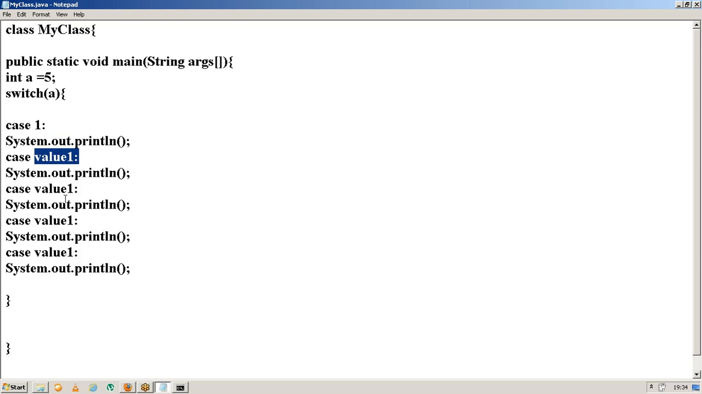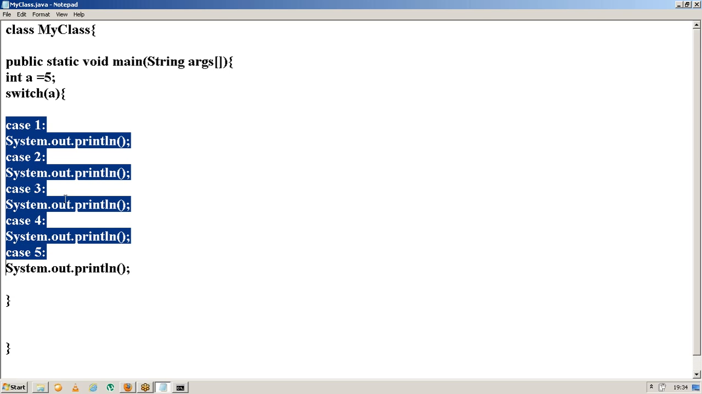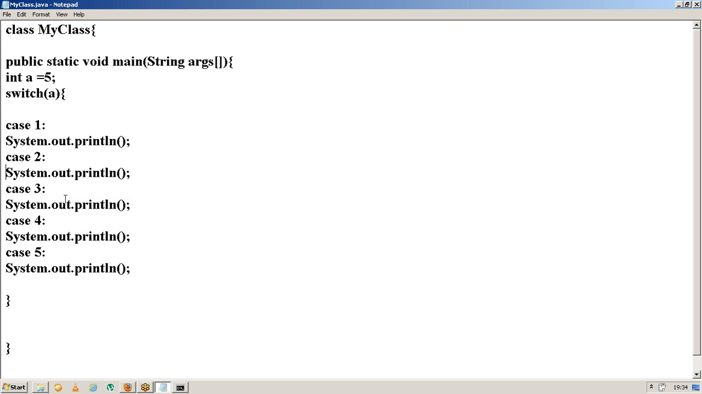Now coming to the values, I'm giving the values like this: case 1, case 2, case 3, case 4, case 5. That means if the value of a equal to 1, it has to execute case 1. If the value of a equal to 2, it has to execute case 2, then 3, then 4, then 5, like that.